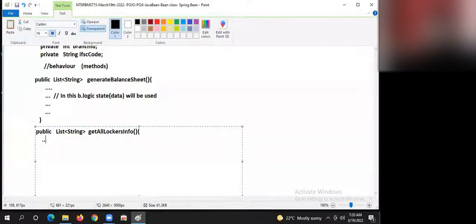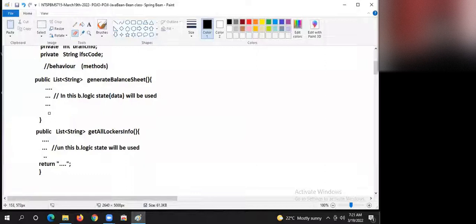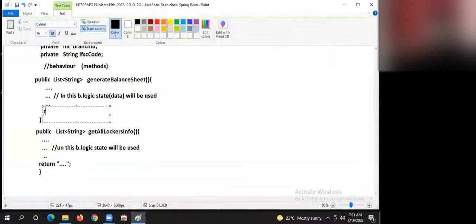Get all lockers info. While doing this logic generation, again, state will be used or not? Yeah, something will be returned there. You don't worry. Again, state will be used or not? In this business logic, state will be used. Okay. Here also something is written. End of the class, guys.